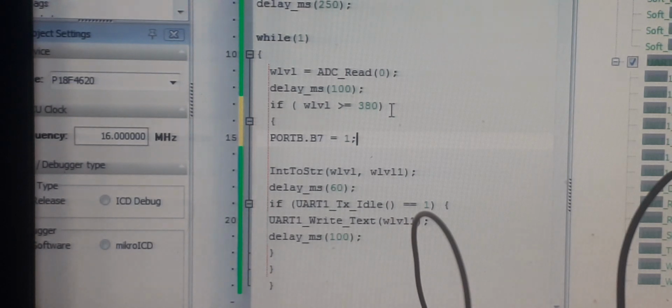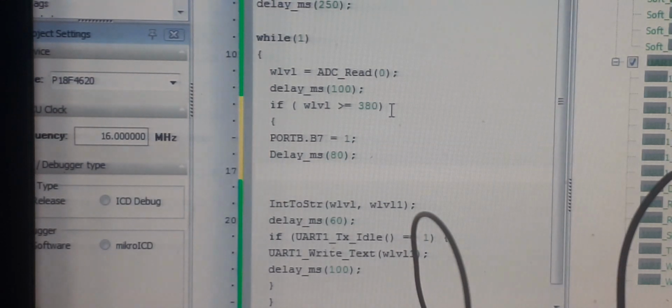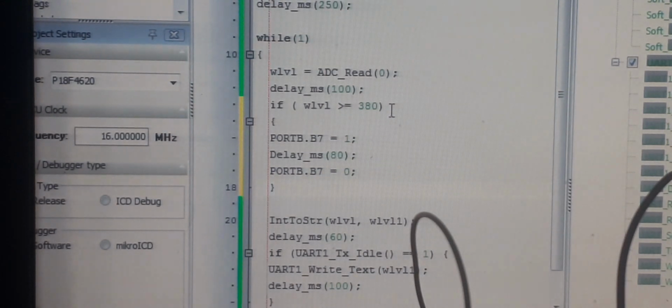Blink the LED of port B.B7, delay in milliseconds, keep it on for 80 milliseconds, and then don't turn it off, keep it on. Then turn it off, that will be fine. 0. All right, that will be fine.